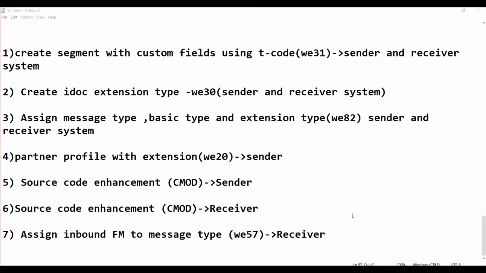I have completed up to 5 steps. The next 2 steps we will see in the next video.